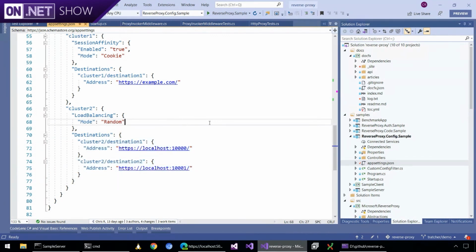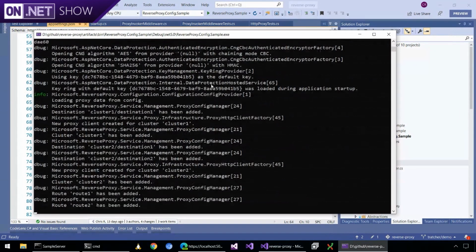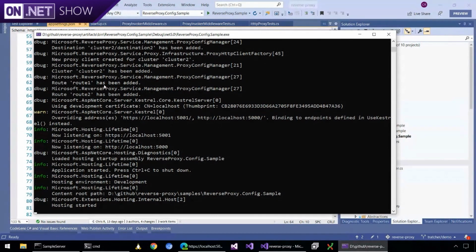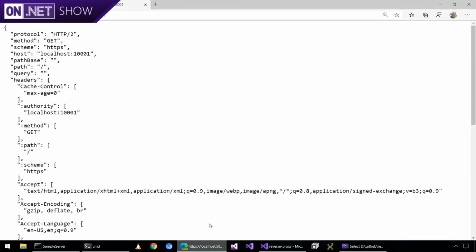Okay, let's just go ahead and run this so we can look at a few things. All right, that's just some noisy startup stuff. I've got it on debug for reasons. But Kestrel started. We're up and listening. So we just requested localhost from the front end. And you'll see here, this is the host on the back end. I have it dumping out all the headers and all the attributes of the request. And I'm going to refresh that once or twice. We're being balanced randomly between the two destinations, 10,000 and 10,001.